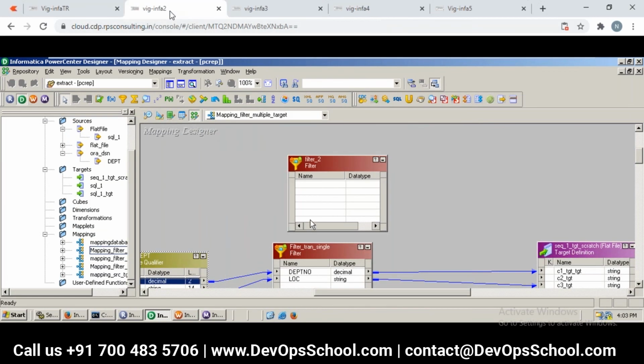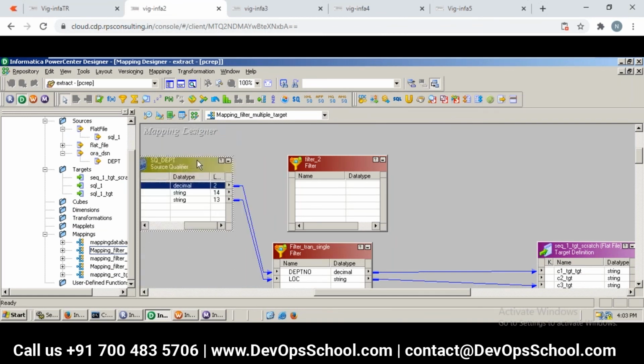Just put it in the top. Now we can just connect to the second filter.